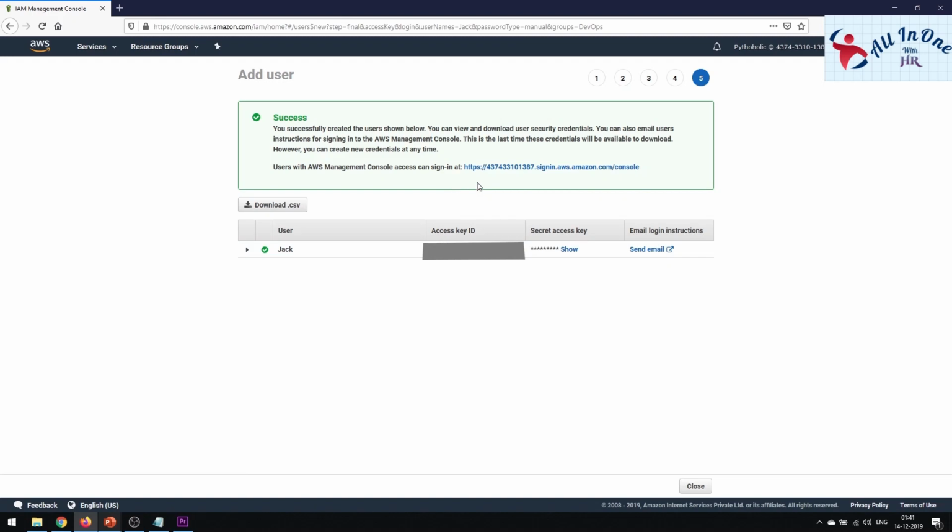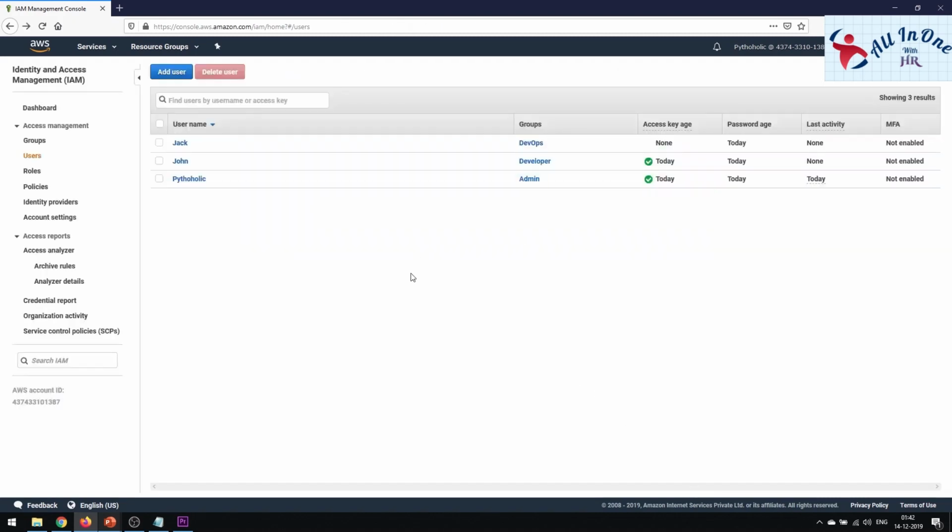This will give you the URL to which you can connect, and below that we get the access key ID and the secret access key, which is basically a secret, so I cannot share it with you. And please don't share your access keys with anyone. That's it. I'll close this tab. We have added 3 users now. One is the admin, one is developer, and one is DevOps.